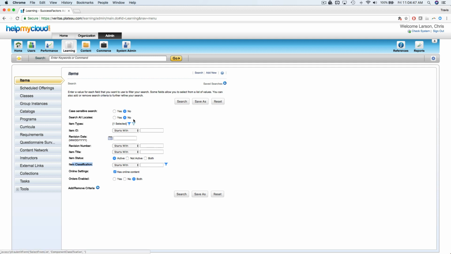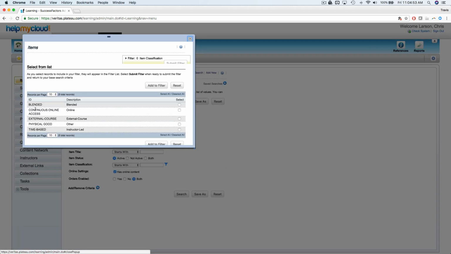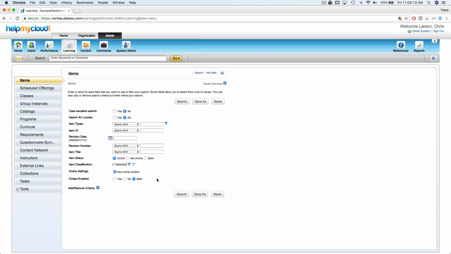Again, if we hit the blue filter, I'm going to clear my filter for the item type and then hit the blue filter for the item classification. And then as you can see, you'll see all of the system set item classification. So just to give you an example, continuous online access is the ID for this. This is just online. So if I select this, add to filter, submit filter, this is going to show me all the courses that are classified from a system perspective of online.